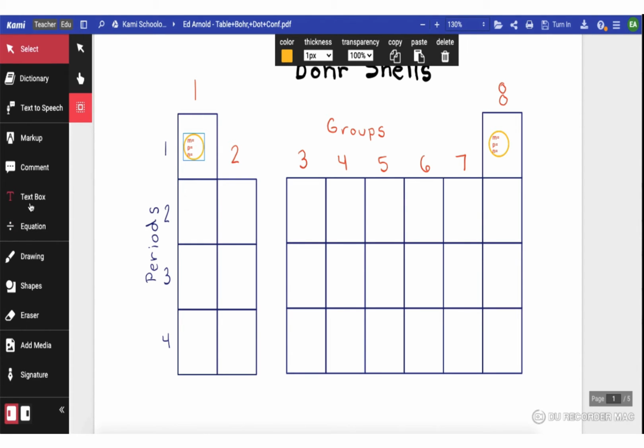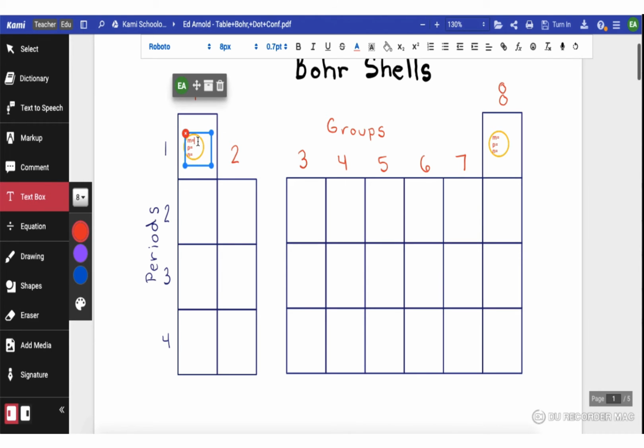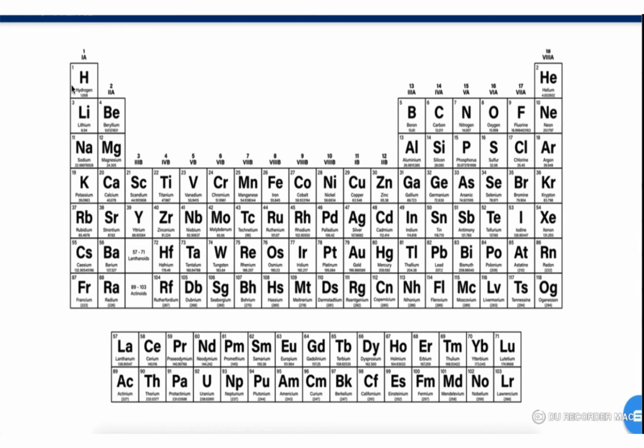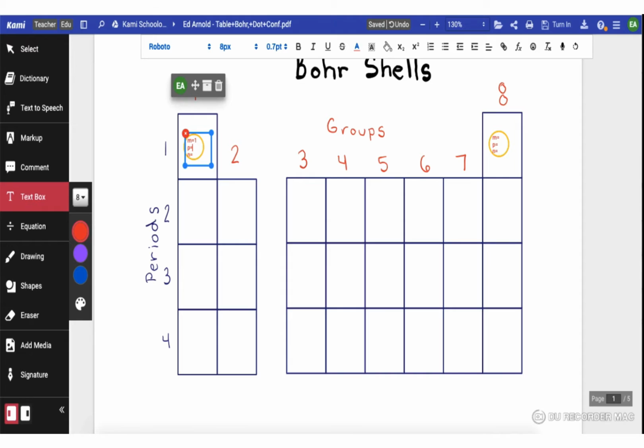I'm going to place that 1. Oops, we have to go to text box. I'm going to place that 1 where the mass is. We'll put a 1 right there. Press your down arrow, and now I'm on protons. So I'm going to look at this number up in the corner. This is called the atomic number, and this is the number of protons. I'm going to type that where the P is. And this will be 1 also.